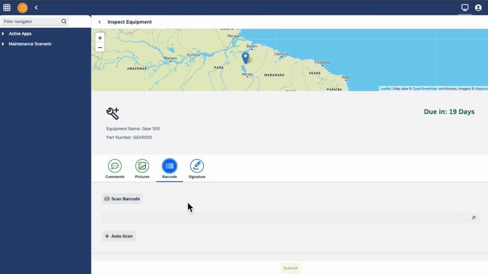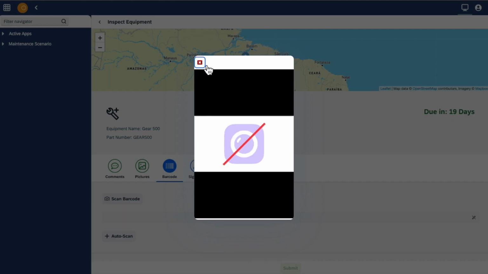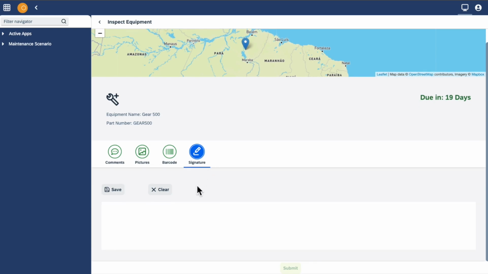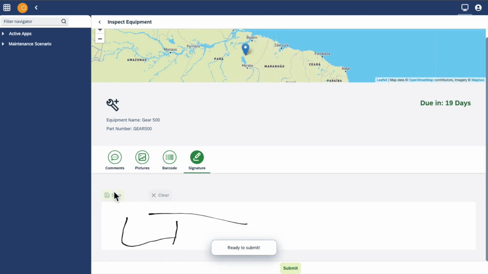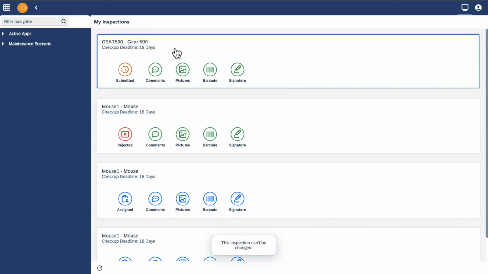There's also built-in barcode scanning, which will use the device camera to scan the barcode. However, for this example, we'll just auto scan, which is purely for demonstration purposes. Finally, we can capture a signature on the signature pad and save that. Once all of these properties are complete, we'll be able to submit the inspection. Once submitted, it will be marked as such in the inspections application, and no details can be changed.